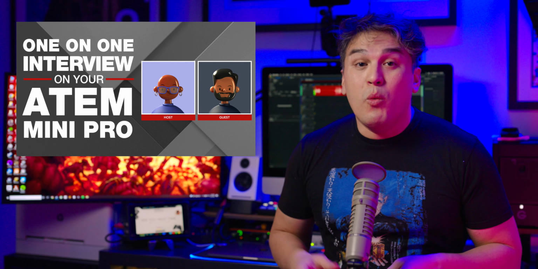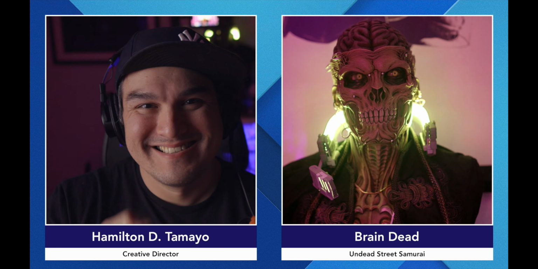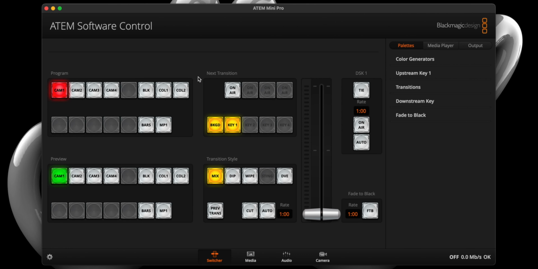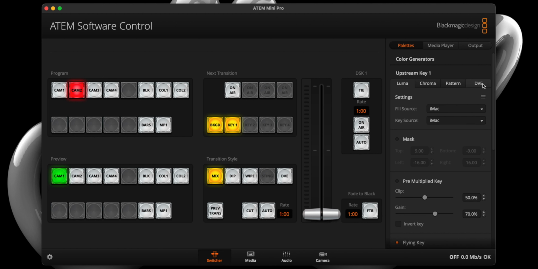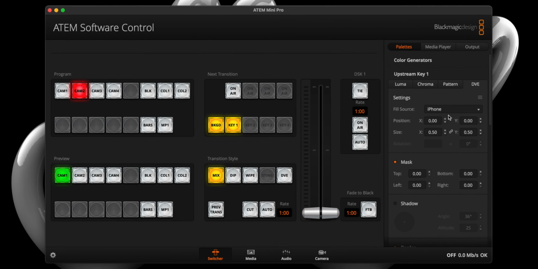Just like I demonstrated in my one-on-one interview episode a while back, we will be hacking the ATEM Mini Pro, but instead of doing a 50-50 split, we will divide the screen based off the width of the iPhone. So let's hop on over to the ATEM software control panel and begin by selecting our host's main camera in the program section. For me, that is input 2. Next, we will open the upstream key 1 drawer and select the DVE tab. Here we can select our mobile device input from the fill source dropdown. For me, that is input 3.